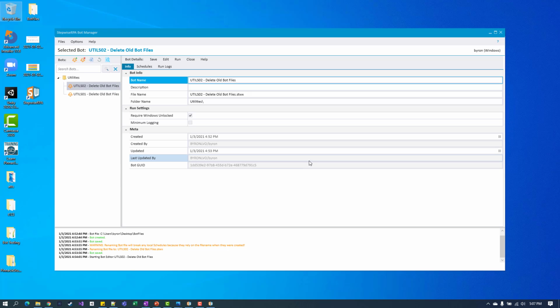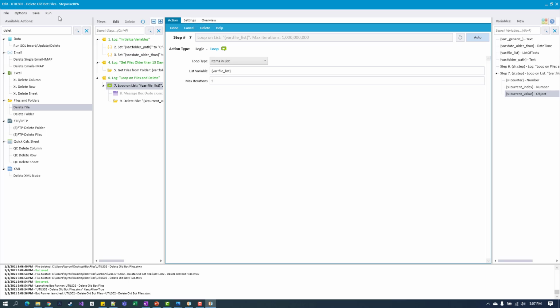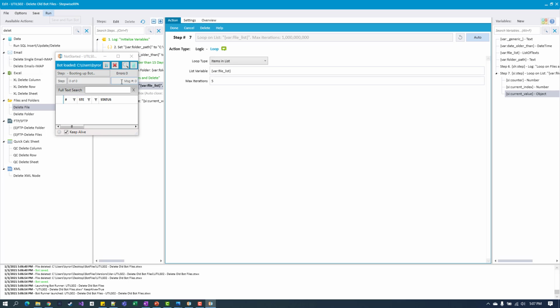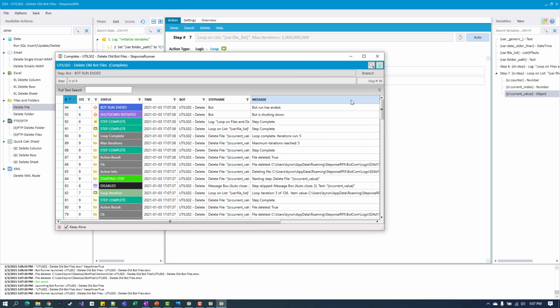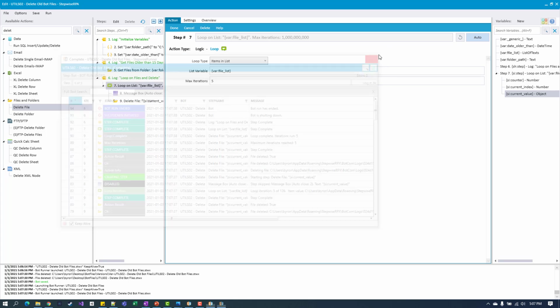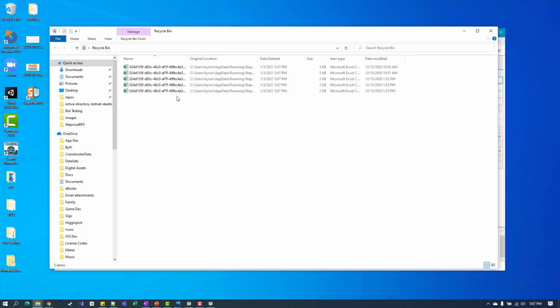So you can see that we delete 5 items. Okay, here's our bot. Let's run it again so we can watch it working. Okay, it's done running. I'm going to go ahead and close it and minimize that, double click, and here are the 5 items. And there's your date modified. They were all from 12/15, which is older than 12/19, so it was certainly created before that.